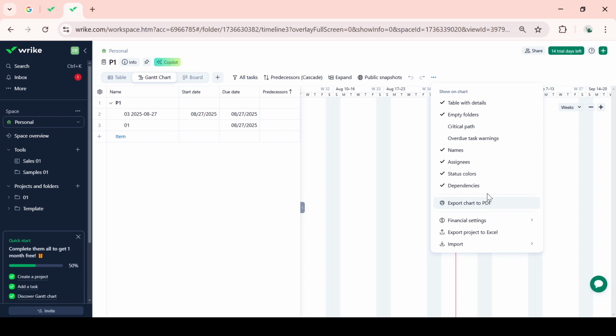Wrike will process this request, and a link to download the file will appear. Click Download, and the file will be saved to your local system. Now, you can open it in your chosen program to review, analyze, or share the data as needed.